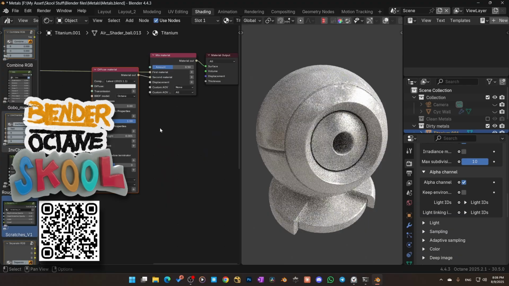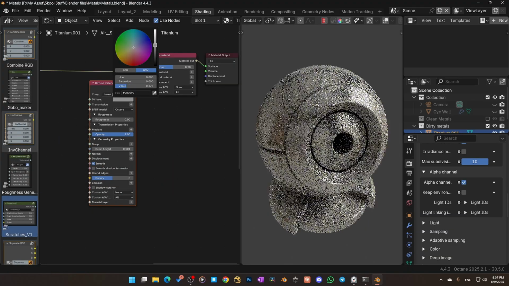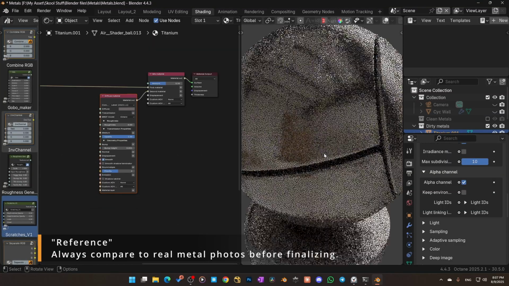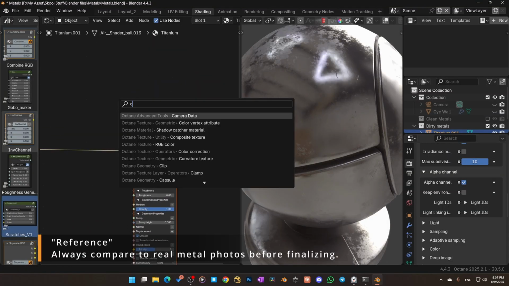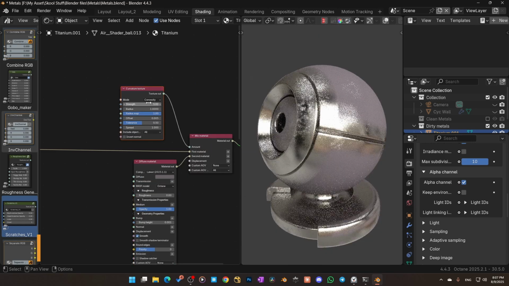Second one, we'll just add in a diffuse material. I don't know really what color I should do. I should be looking at some reference, just a grayish soot color. And then we'll drop on a, let's check with the curvature node first. Curvature texture node, and to see what that's doing, I like to just crank it up to 100.